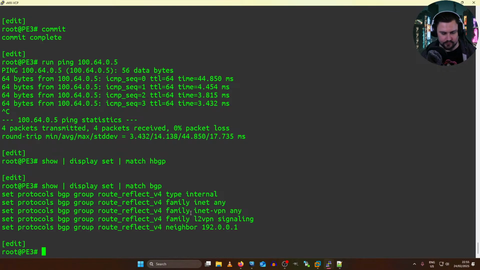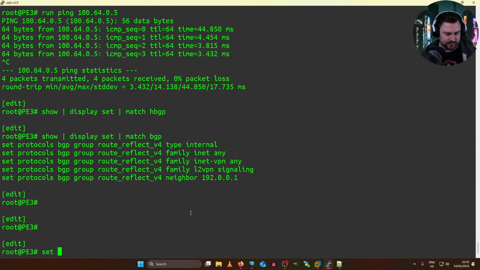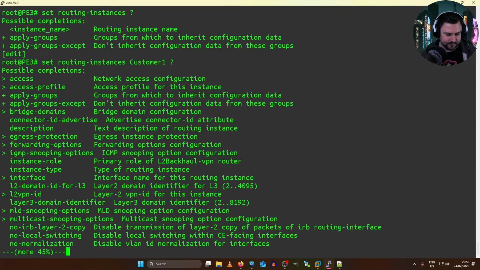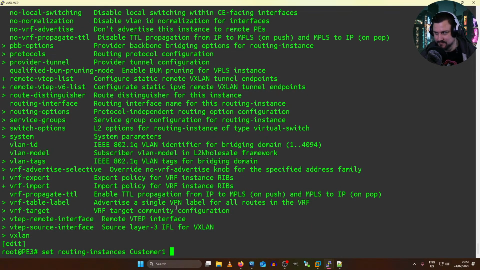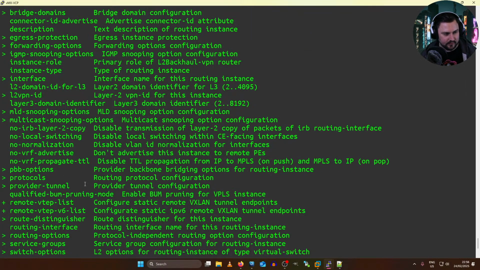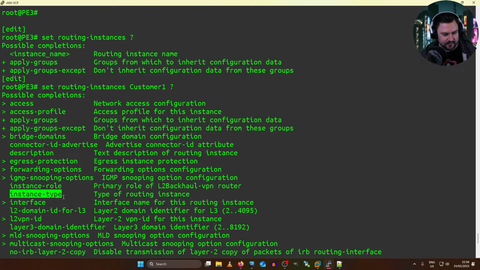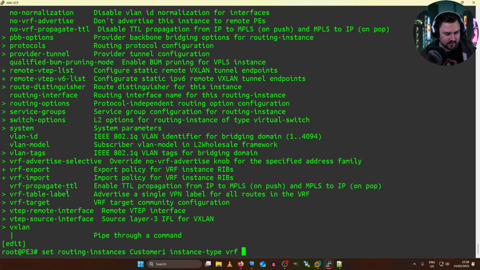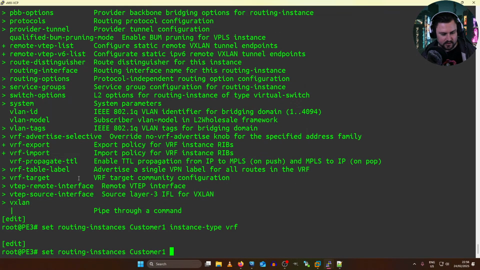So what I'm going to do is set routing-instances, and then I could call this customer 1. Now the one with the lowercase is the wrong one. And then we can do a few things with the customer 1 routing instance. The first thing is I might want to change the instance type to a VRF. I could do all of this in one line also, but I'll just do this in order so it makes sense what I'm doing.